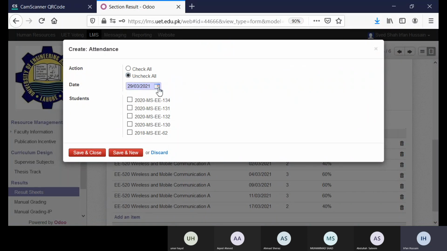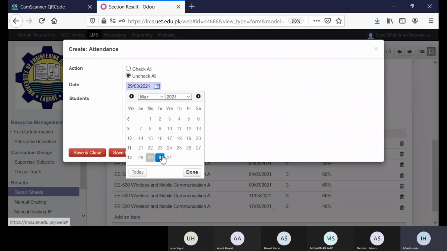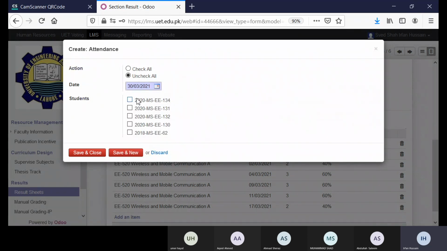So today's lecture, I think today is 30th. All right, 134, 2020 134. Yes, sir. Are you present? All right. 131, 132, 130. Yes, sir. Good. 80.